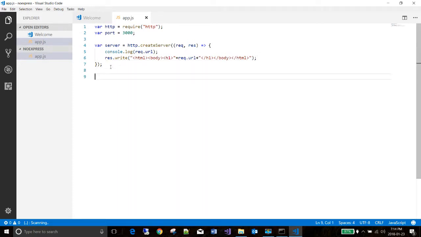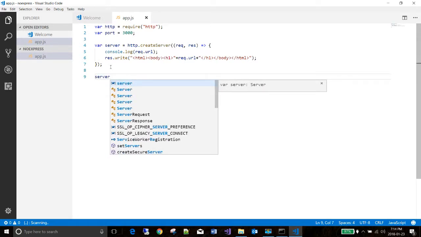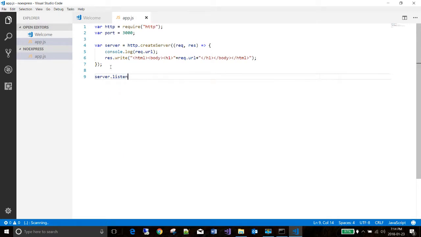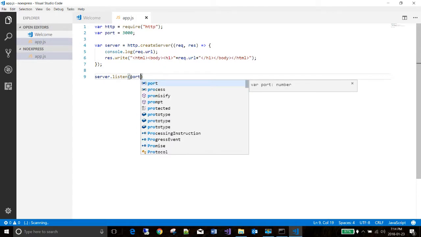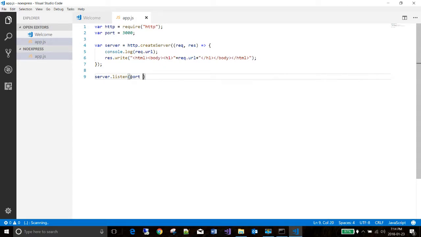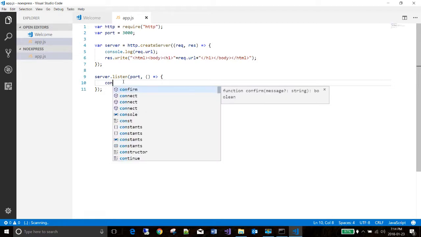As far as the server is concerned, I need to get it to listen on a specific port number. So I would say server.listen on this port number, the variable port, comma. And we can have an anonymous function being called here. So let me log something to the console.